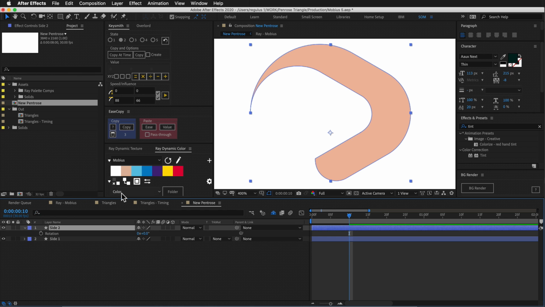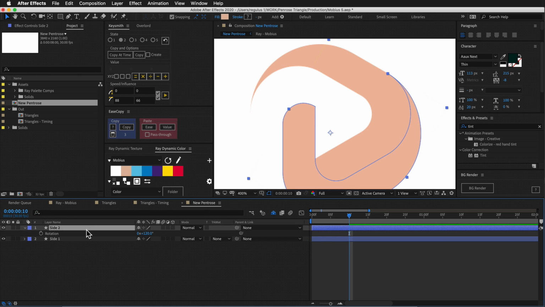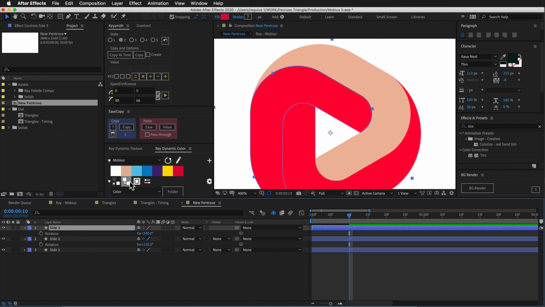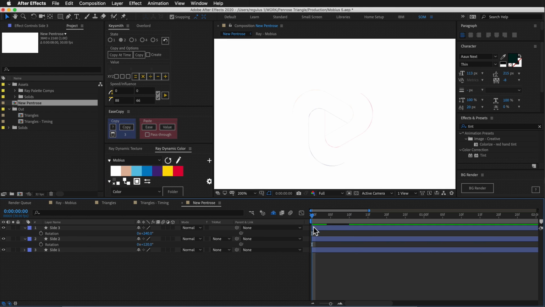Just going to duplicate it and then create the other sides. So let's rotate this by 120. Make it red. This one as well, 240. And make that purple. That's animating.